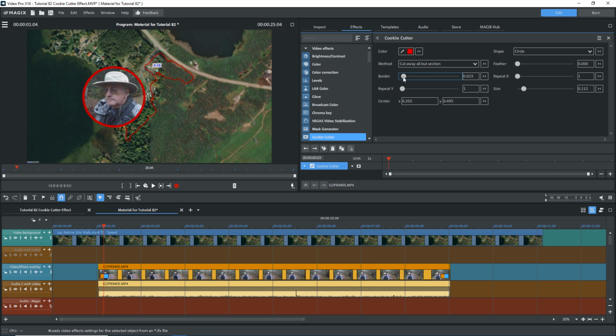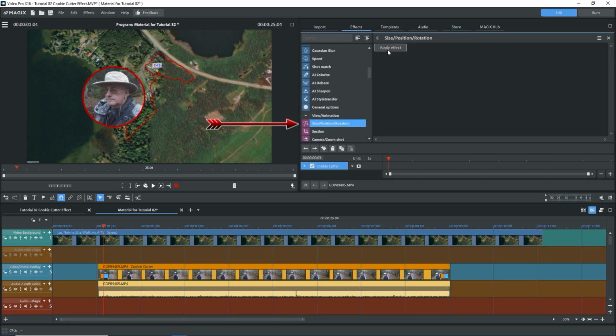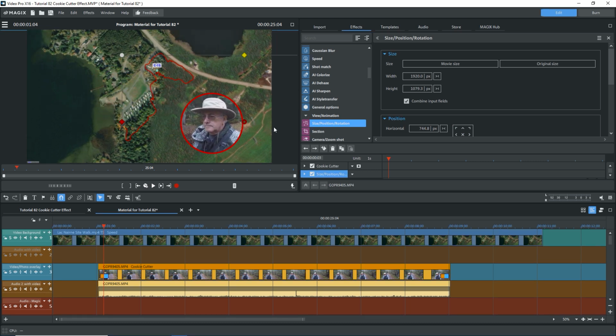Now, this is not where I want the inset image to be located, so I need to move it. We saw that moving the circle mask doesn't move the foreground image, so we need to use another method. With the foreground selected, go to Effects, View Animation, Size Position Rotation Effect, and click on Apply Effect. Handles around the selected foreground image are displayed in the preview monitor. Drag this image towards the bottom right or wherever you want. The mask circle moves with the image because the mask circle location is locked to the image. I'll reset the size position rotation effect by clicking on the X at the upper right.